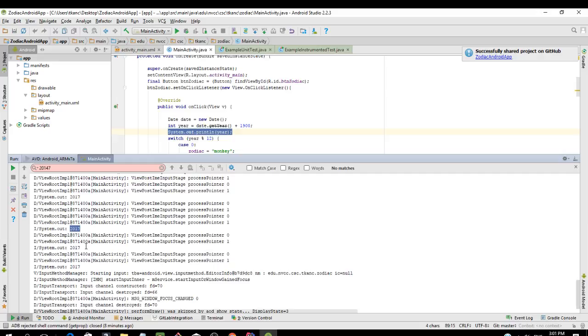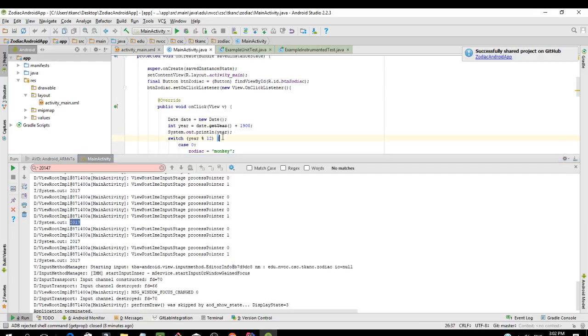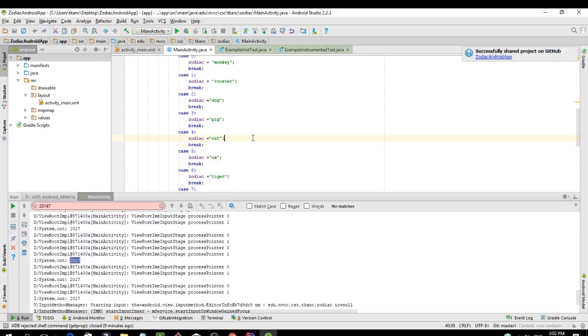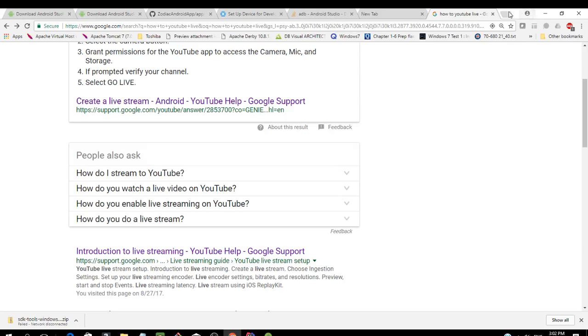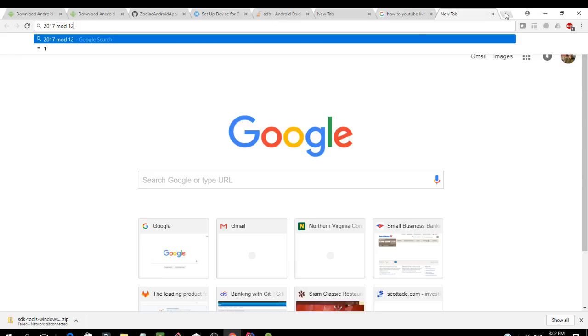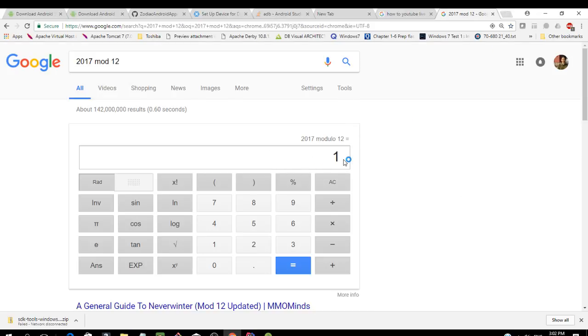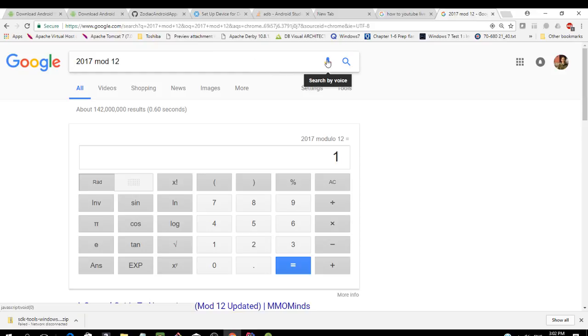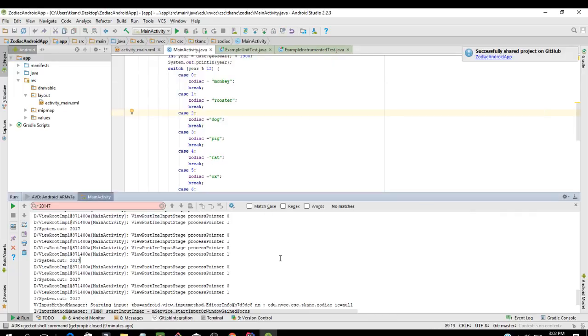And then after that, it's supposed to print out, it takes 2017 mod by 12, gets a remainder. Let's check. What's the Zodiac for this year, you guys know? Horse. So let's see. It said remainder is 1. Remainder is 1. Rooster? Rooster, right? Okay, so it should print the word rooster.